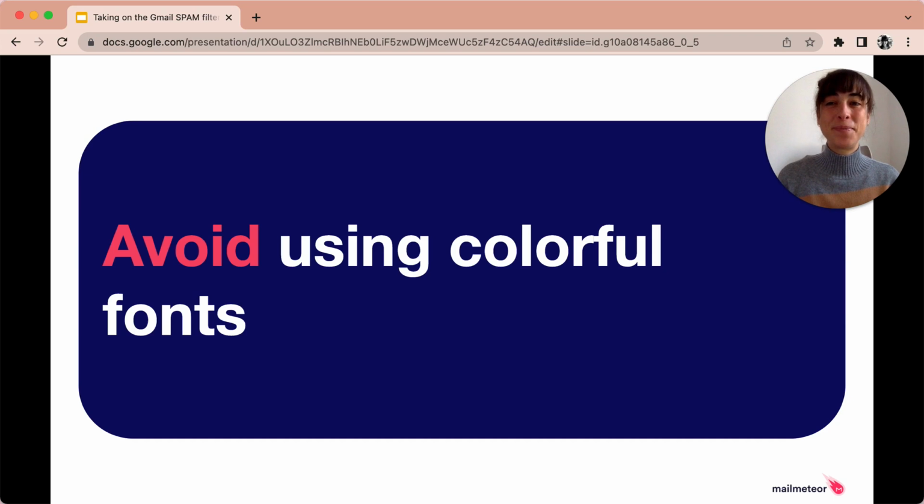Fifth tip, avoid using colourful fonts. It can be tempting to use different colour fonts to bring out certain key points in your email, but unfortunately, this is a classic example of what not to include in your email. Red, blue, or any other colours are a no-go, as is using bigger fonts.